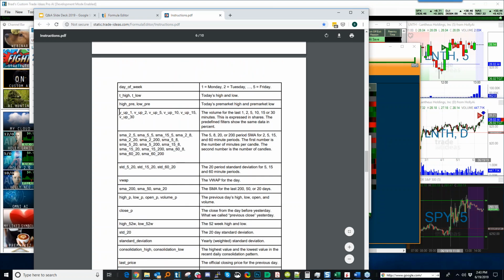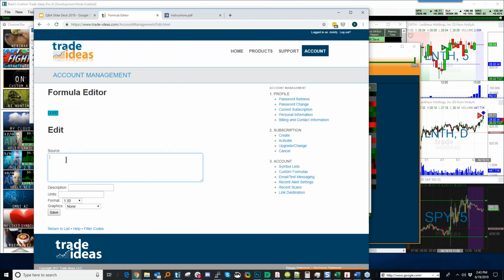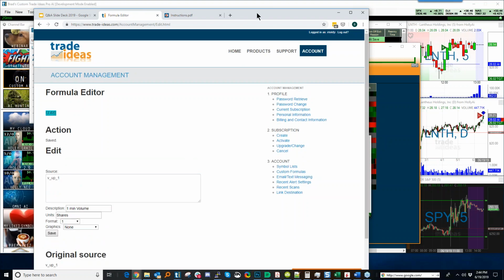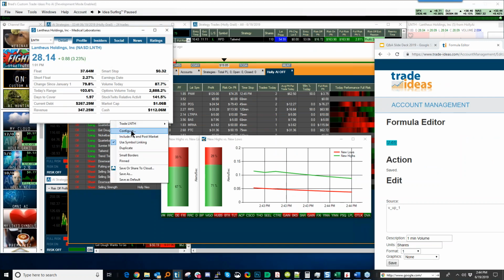But this right here, volume up 1, that code is going to give me the 1 minute volume. So if I just copy it, come back over here, and create a new one, I can paste in that code and type 1 minute volume. My unit is shares. I don't need any decimal points, and hit save. Now I'm in the iReKitty account. Let me make sure that's what I'm logged into here. I am. So let's add it to this guy right here.